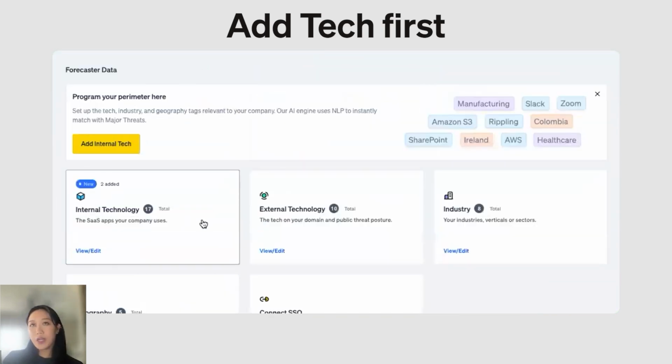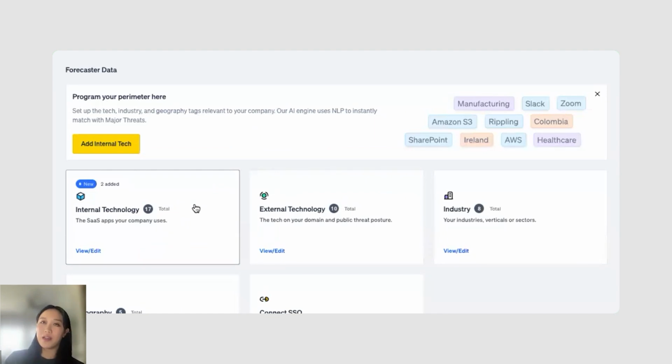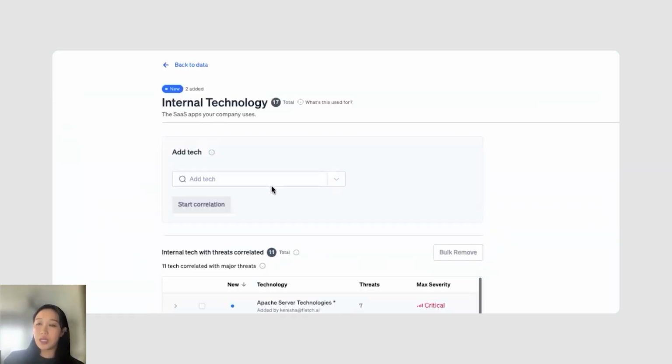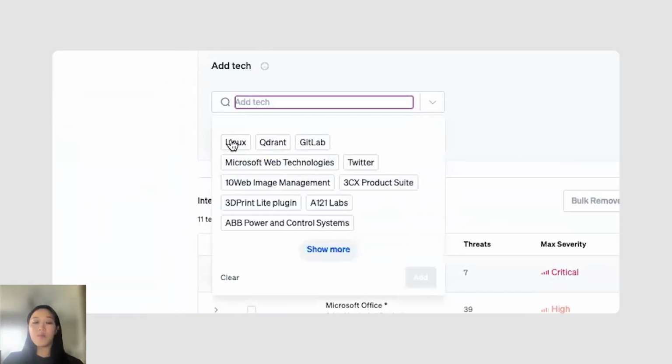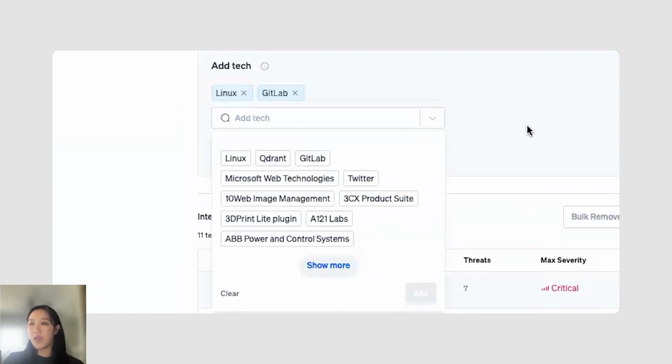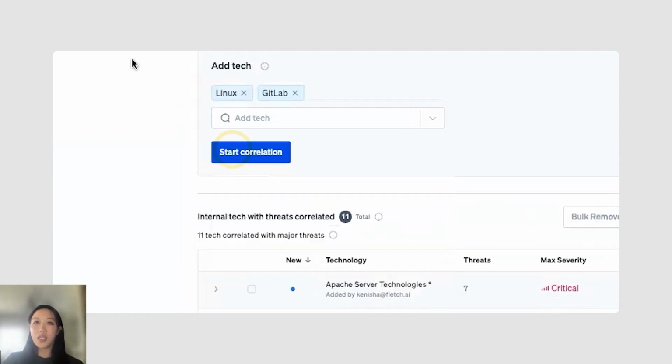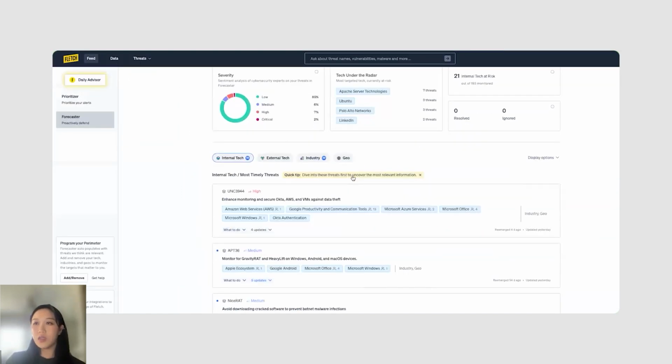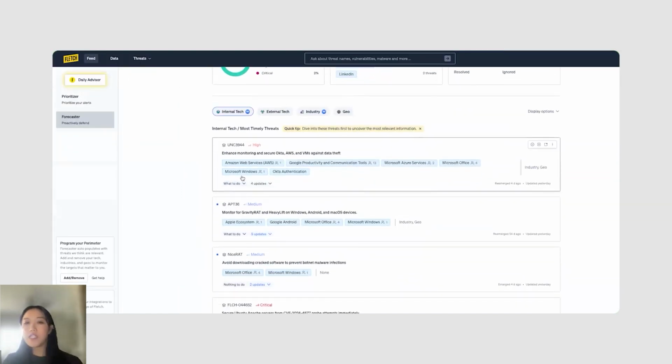So if you go directly into the data page, or you can click into one of these reminders, but you'll always be able to find it in your data page, and you click on technology, add the most critical tech in your stack. So maybe that's Linux and GitLab. Then we add to tech, start correlation, and in a couple minutes, you'll see all of those threats on your feed. As you get more comfortable with Fletch, that's when you can add more products and services over time.